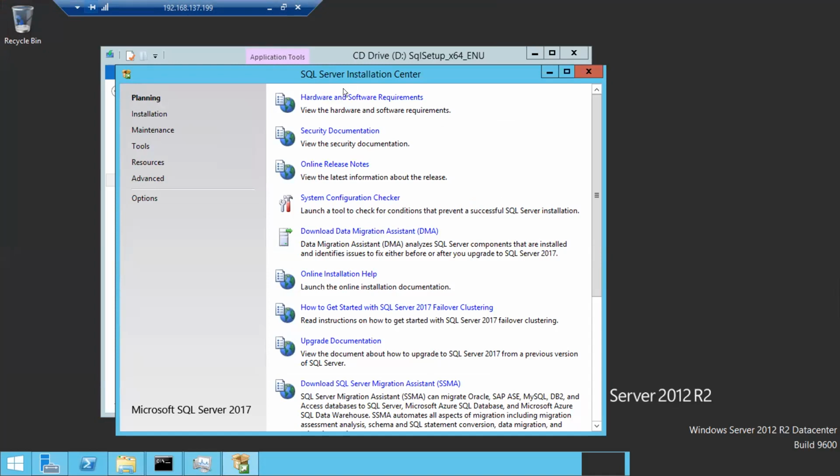In case you want to see what hardware and software components are there, if you want to install SQL Server 2017, what the hardware requirements and software requirements are, this is the documentation. When you click on this, Internet Explorer will open automatically and you can see the text like the hardware and software requirements. You can see security documentation, online releases, download database migration assistant and all. We don't use it at this moment. Later we'll see, guys.